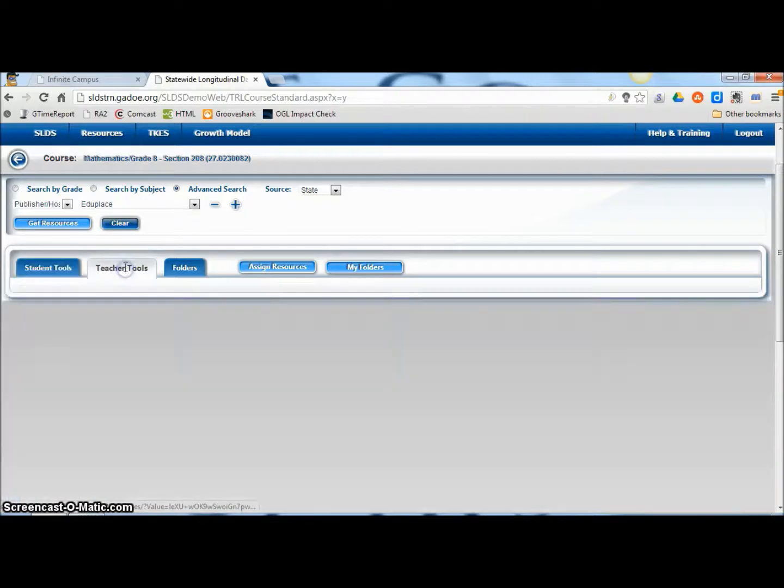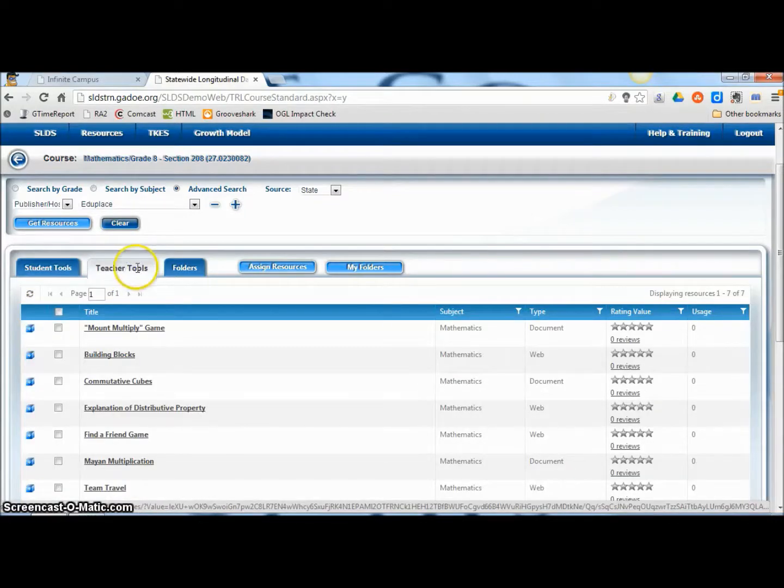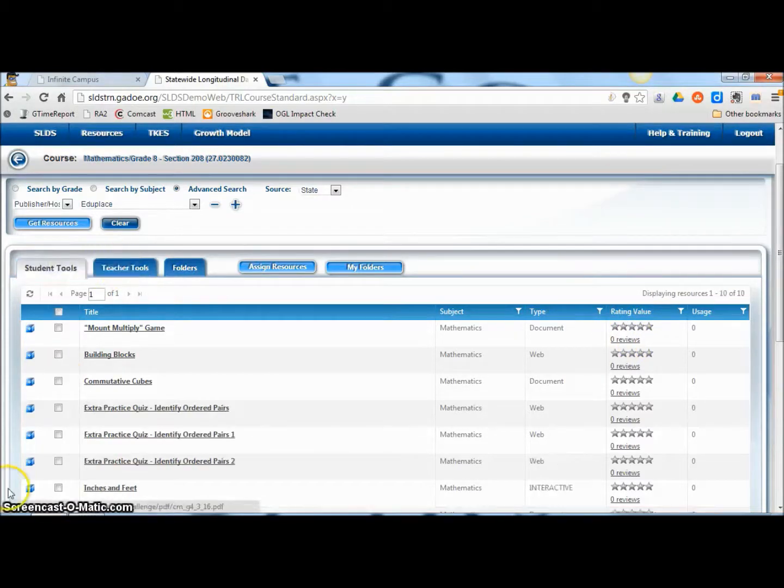Under the Teacher Tools tab it's the same thing. Same thing applies here. You can filter this content the same way you can filter the content under the Student Tools, and you can evaluate this content. You can rate them. You can write a review. You have the ability to do lots of stuff over here. So we've looked at these two tabs inside of the TRL, the Student Tools and the Teacher Tools.